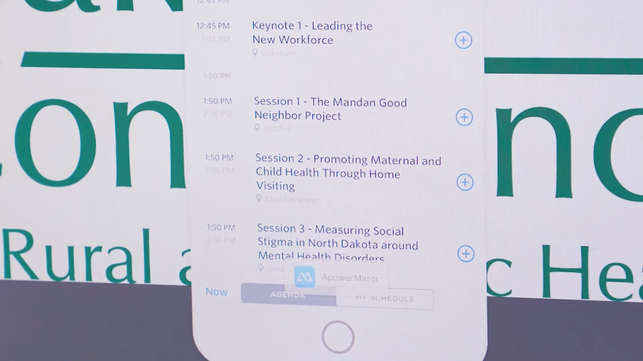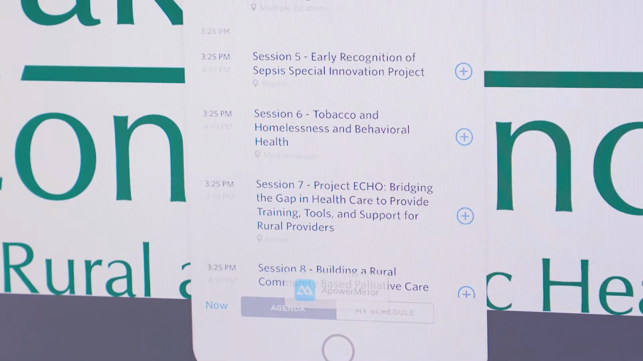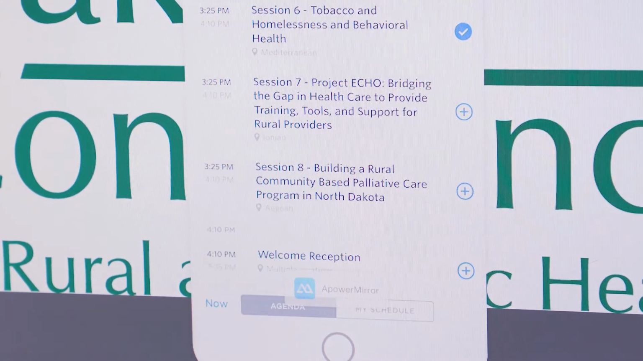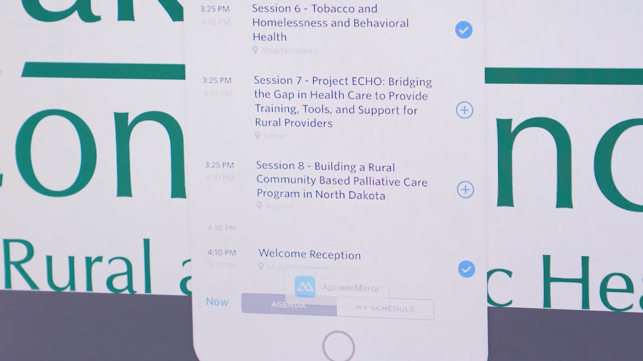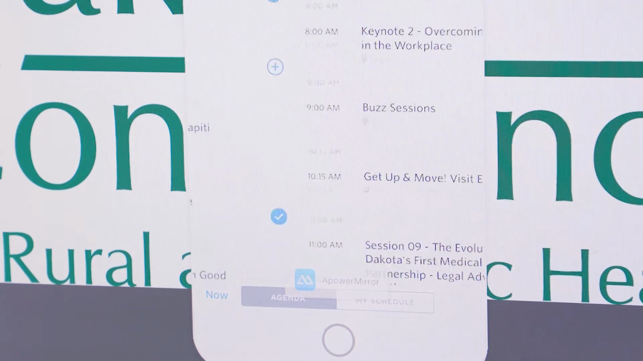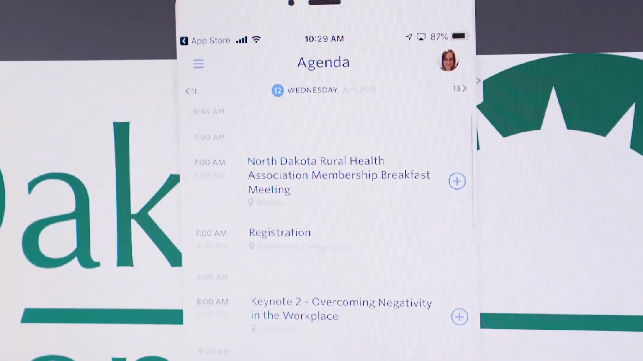But once you've gone through everything and looked at what you want to do, say you want to go to keynote and you want to go to session 1, you just choose the sessions you want to go to, and you've got to go to the welcome reception because that's always fun. And then the next day, Wednesday, at the top of the screen, you can scroll through, and Wednesday you'll be able to do the same thing.